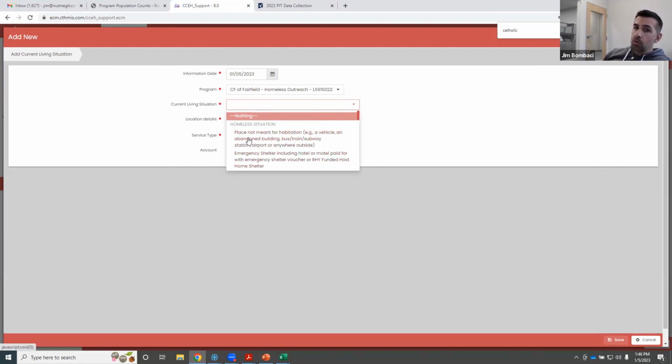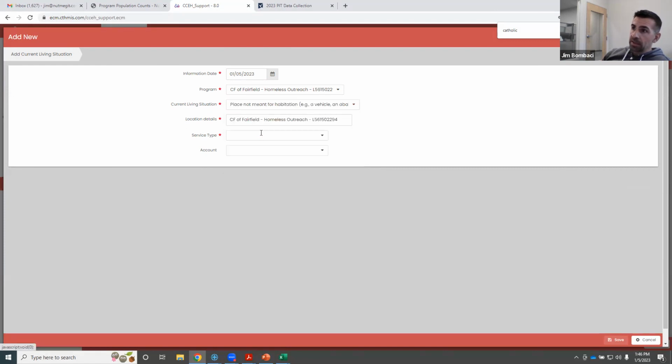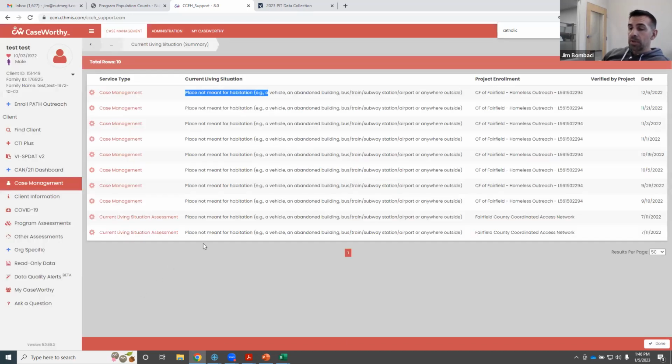So the PIT app is only going to grab the person who is in a place not meant for habitation for an unsheltered environment. As far as service type, it doesn't really matter. You can click case management. It's fine. It really comes down to date, program, and whether they're place not meant for habitation or not. Once all of that is done, you click save, and the PIT app will read that client. So now if you do those things for somebody who's not showing up and they still don't show up, again, submit a help desk ticket. Those are the things you're going to have to do on the night of the count in order to get the person to be pulled into the PIT database.